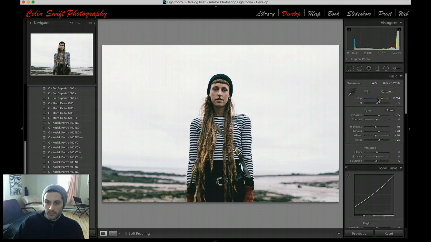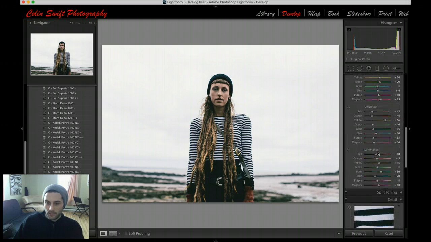Then I'll come back up to the basic panel and I'll add some clarity. If I was closer to her when I took the image, I probably wouldn't use very much clarity, but since she's farther away, I find it's okay. When she's closer up, she would look way too over sharpened if I up the clarity too much.